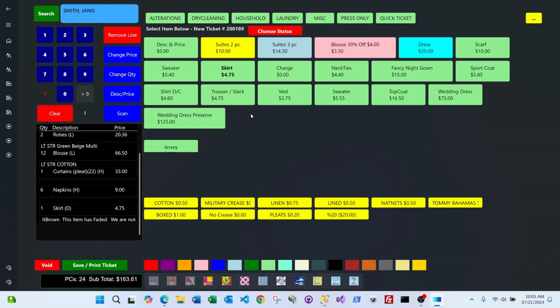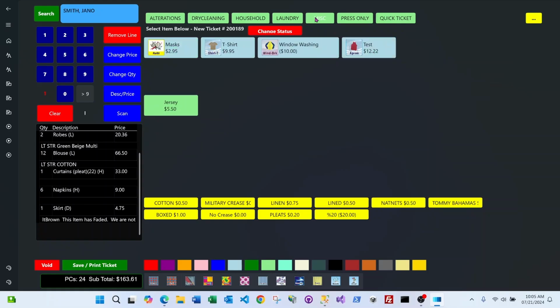And so it gives you a little bit more versatility. You will notice that if I select miscellaneous and I select, hey, I want to add a mask, you can, in the item management, assign images, and we have hundreds of them for every type of item. And it will automatically insert that into the button. So if you want images, you can very easily assign that in the item management. And watch the item management video for more detail. So we have laundry items and dry cleaning items and household.